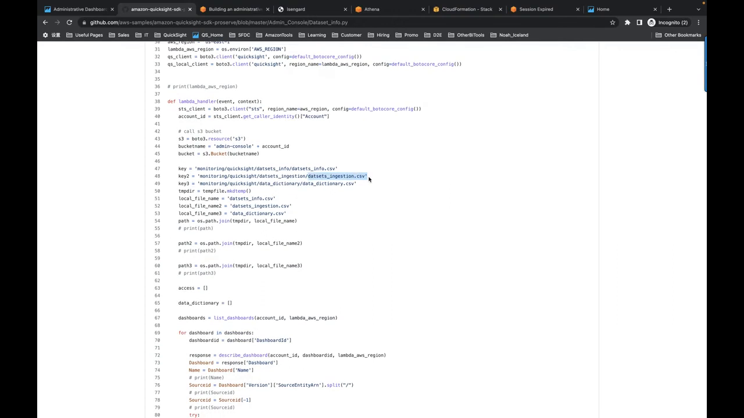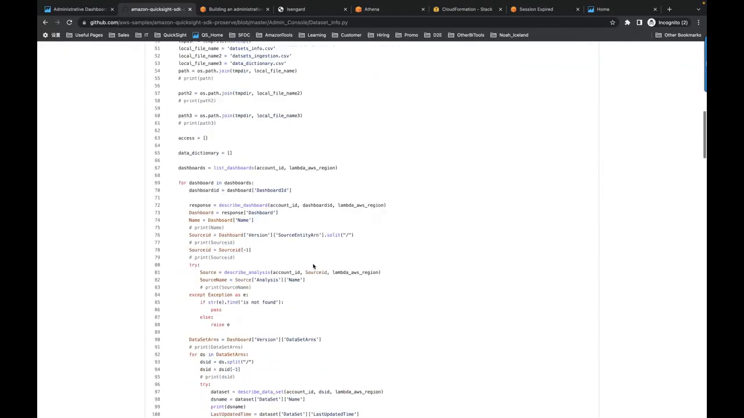You see I have another CSV, but I didn't release it to you yet. This one I studied the dataset ingestion information. Why don't I release it? Because QuickSight will have an out-of-the-box feature, to be released, that uses CloudWatch metrics to study the dataset ingestion. So you don't need me anymore. You can enjoy the CloudWatch metrics. So I will not release this one anymore.